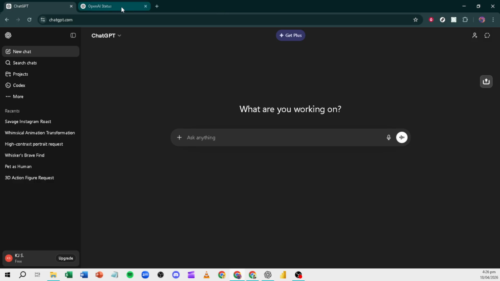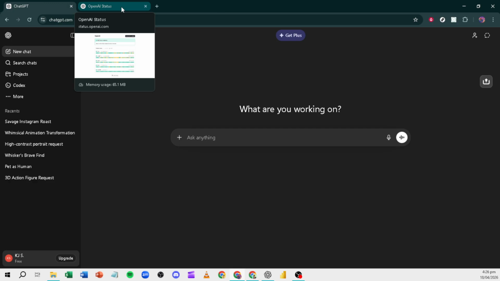Finally, try another browser. Switch to Chrome, Firefox, or Edge to see if the issue is browser specific. If it works elsewhere, update or reset your original browser before returning. Follow these steps in order, and your file uploads should start working again.